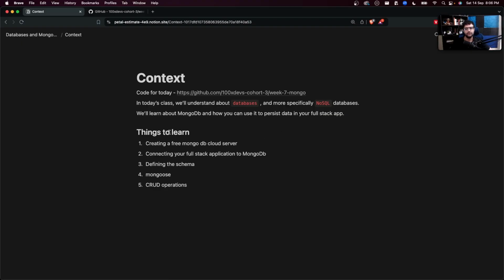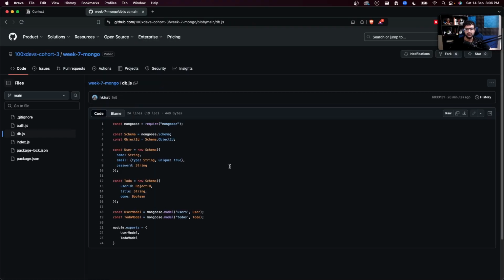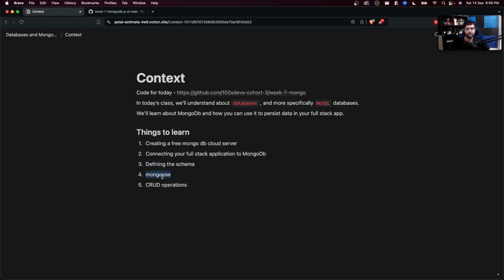The things that you're going to learn are: number one, creating a free MongoDB cloud server. Number two, connecting your full stack application to the MongoDB cluster. Number three, defining the schema, this db.js file that I was showing you over here. What exactly is happening over here? What exactly is this schema? Number four, we'll learn about this library called Mongoose.